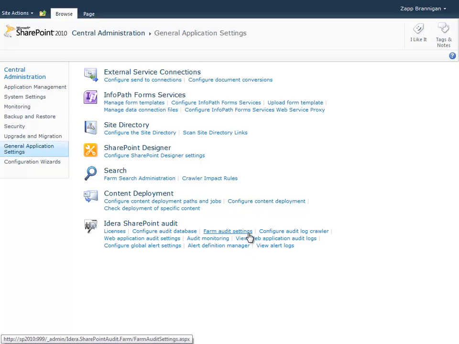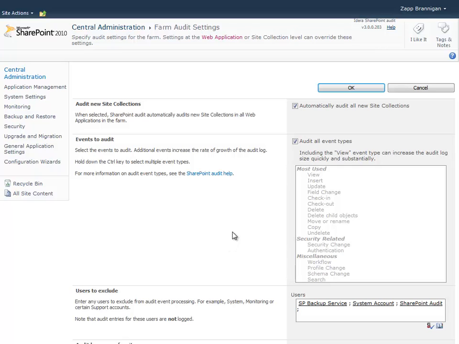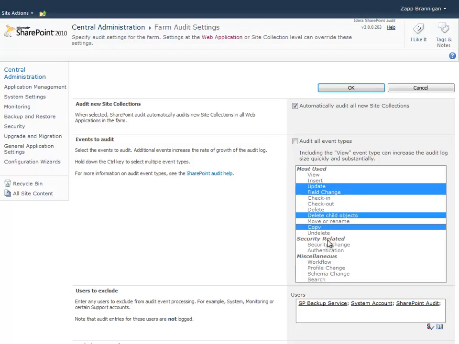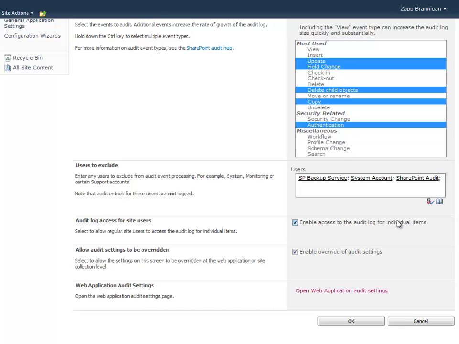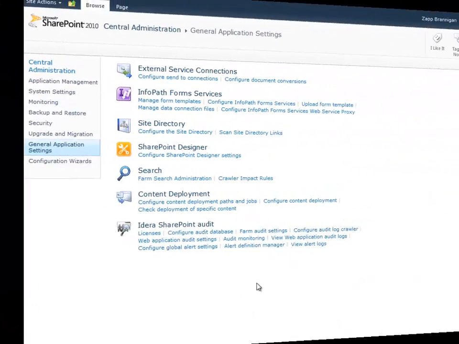Next, we can configure what audit data is collected. This is a farm-wide setting, and from here we can decide if we want those settings to be filtered down to every new site collection, or if we want site admins to have the flexibility and control over the data they gather on a site collection level. So we can choose to gather all of the event types or just one specific to our requirements, as well as excluding service accounts we don't need to audit, extending the log access to individual items, which enables site users to see audit data, and we'll look at that towards the end of the demo, and finally allow the audit settings to be overwritten, meaning we can change them at lower levels to dictate how that information is gathered.